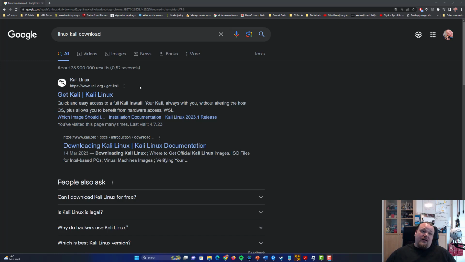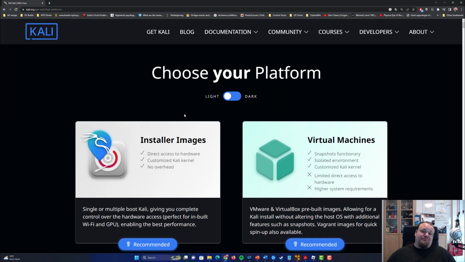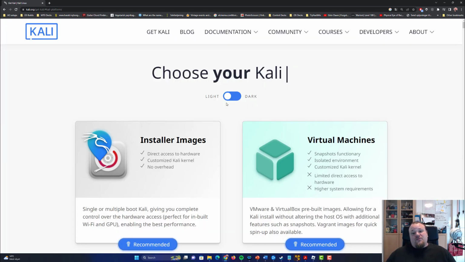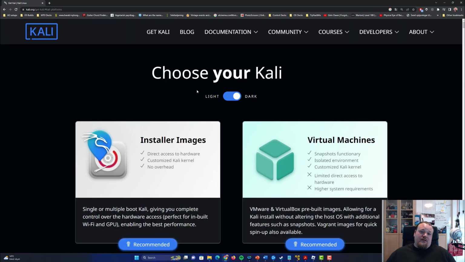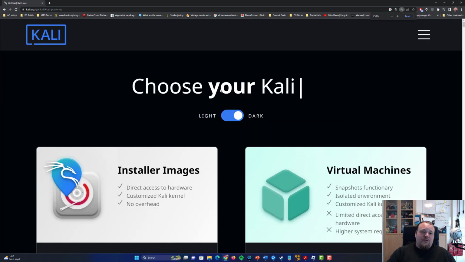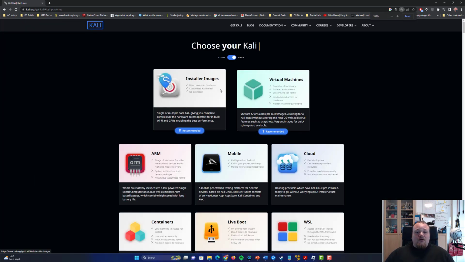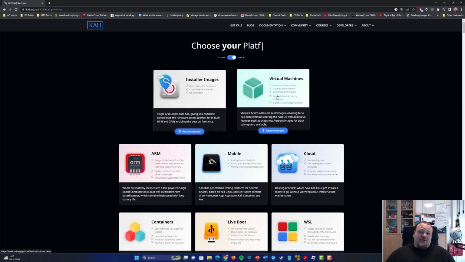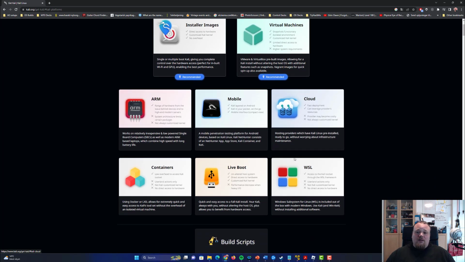So first of all, you of course need to go to kali.org. That is the prerequisite for you to get started. You can choose between light and dark, and I like the light, but let's just go dark for now. You can choose different kinds of images. Now I'm zoomed in; I think this is the normal view. So you can have the installer images, virtual machines, ARM, mobile, cloud, WSL, live boot, containers, and so on.